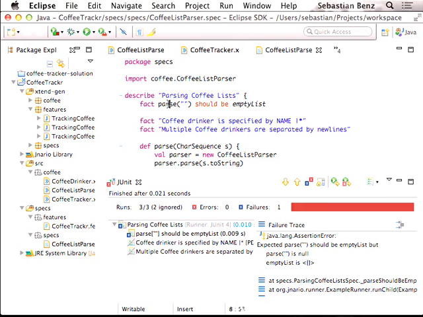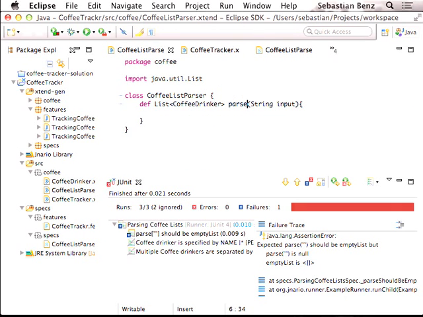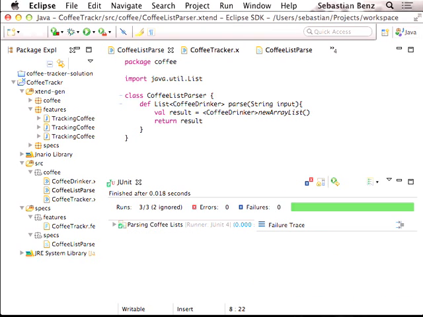But now we can start implementing our parser. So I will go here, and the first thing is we just need to return an empty list. So we try to make as small steps as possible to really let the tests drive our behavior. So what I'm doing here is I'm going to create a result list, which is a new list of coffee drinkers, and I will return it. Run my test, it will pass as expected.